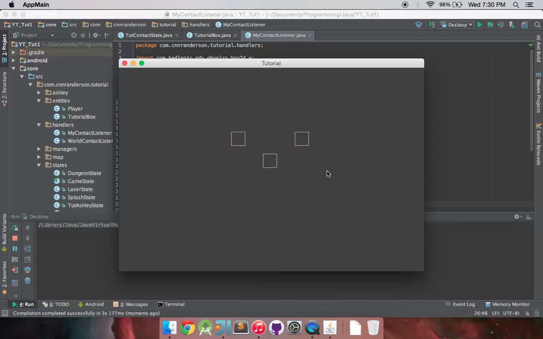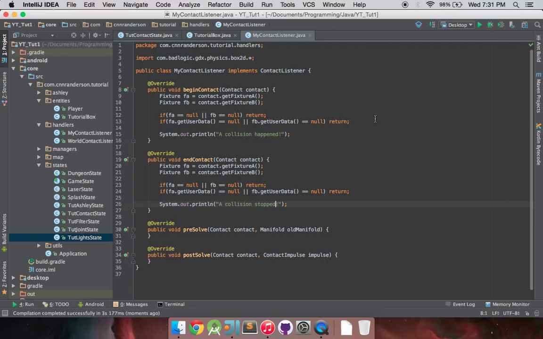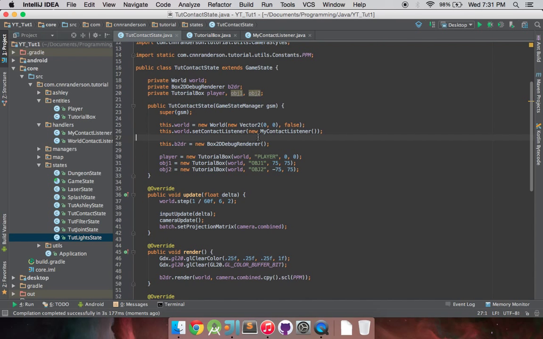Let's go back in. So we have a collision happened, and we let go, so the collision stopped. Collision happened, stopped, perfect. So now we have a little bit more control of what's going on in our world. We can observe when the collisions happen. So let's make things a little bit more interesting.